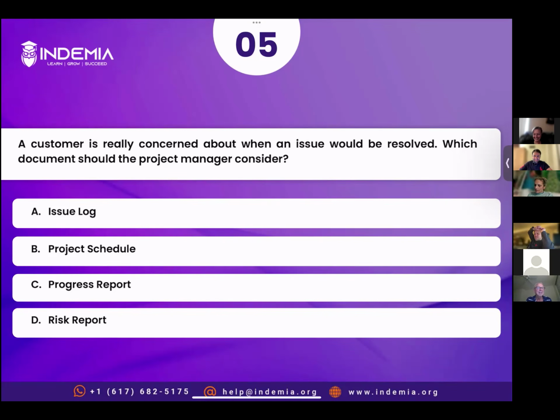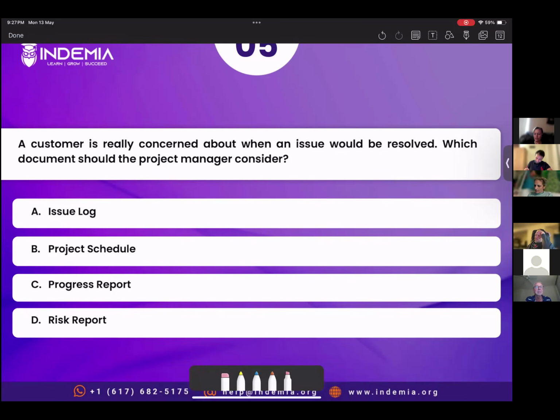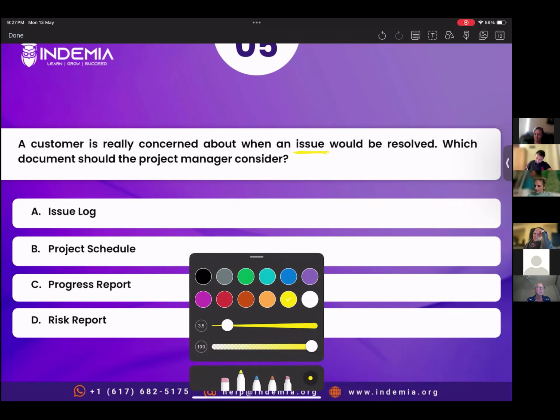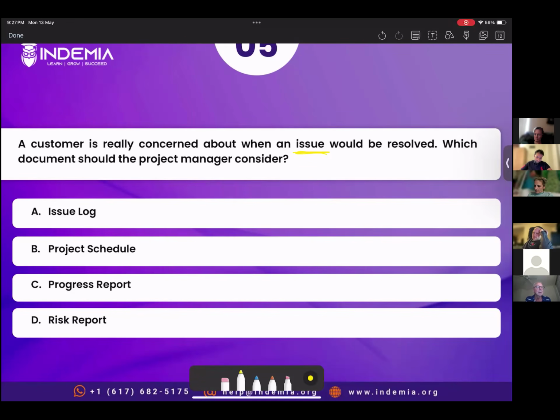Okay, I think I should have gone for A, the issue log, because it is an issue that isn't necessarily a risk. So it needs to be recorded. Well, it was recorded, but then the customer is concerned about when it's going to be resolved. So we need to look at the issue log. Okay, right. Thank you. Priya, you have chosen option C.